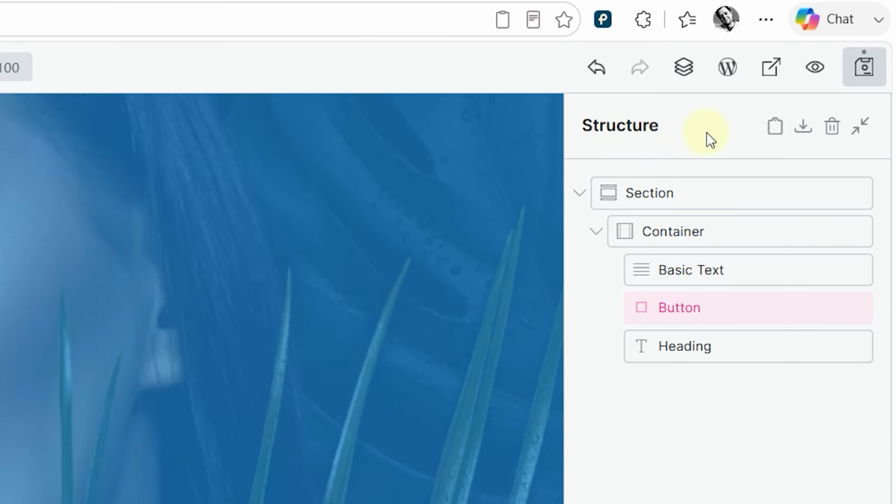At the top, next to the structure label, we have copy all. This is very useful when you are creating many pages and you want to copy this entire page and go paste it on another page. You can also paste them all once you've copied them, and then you have remove all. Select that and your entire page will go empty.